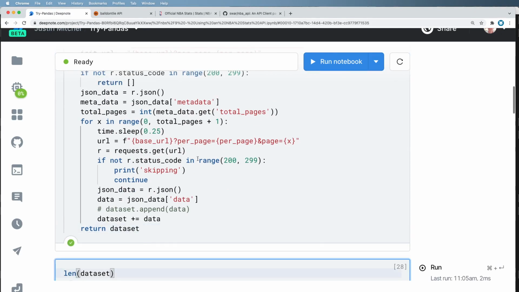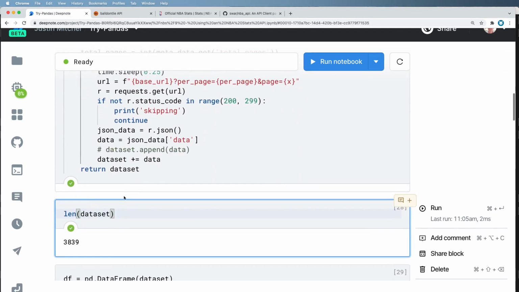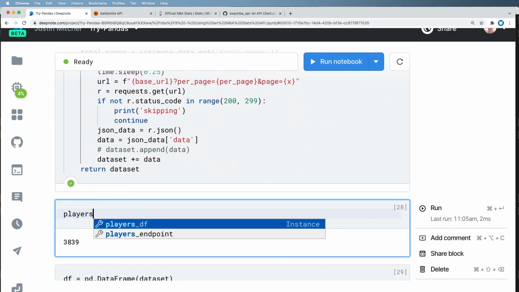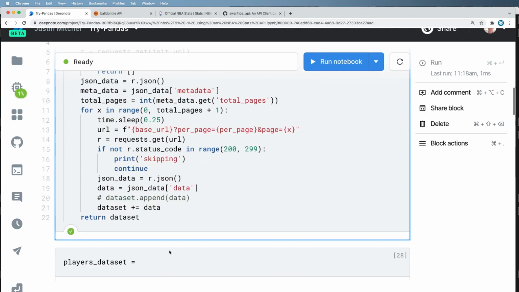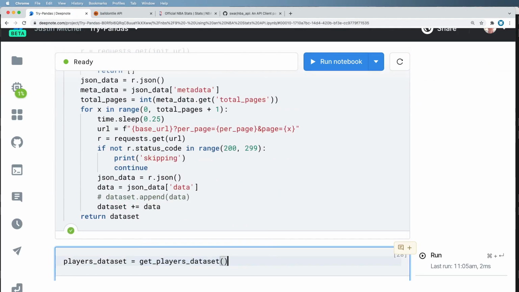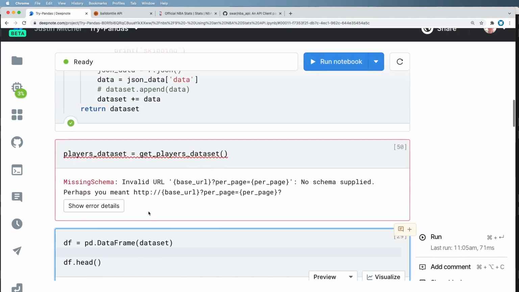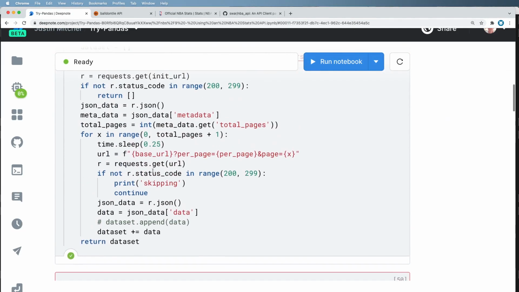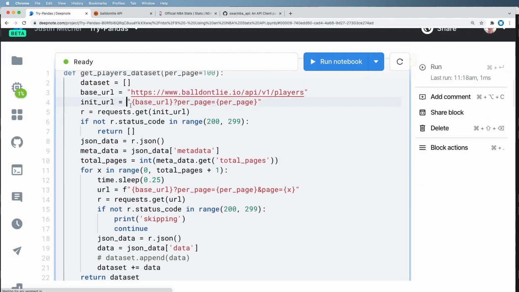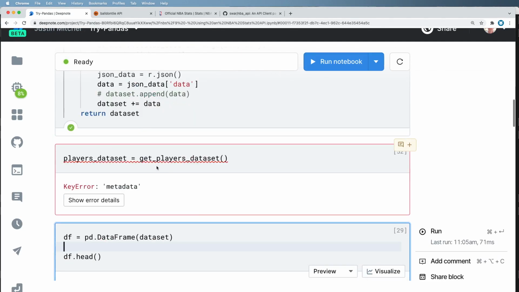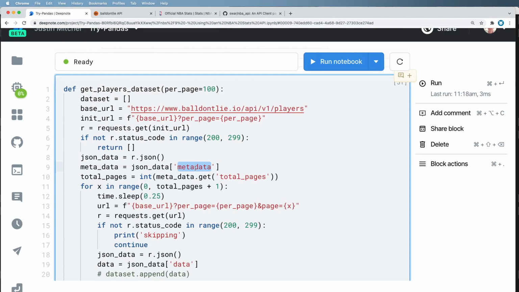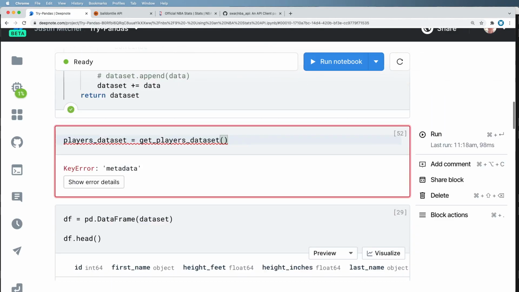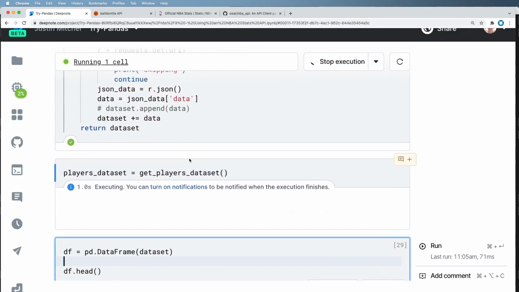Cool. So now that we have this function, I can say my players data set equals, we're going to go ahead and get the players data set and just run it with the actual page number itself. And it looks like I get an error. That's because I didn't put an F string in here. We definitely need that string substitution. Let's try that again. And I got a key error for metadata. Of course, because it should be meta. I should have followed along with what I did before.